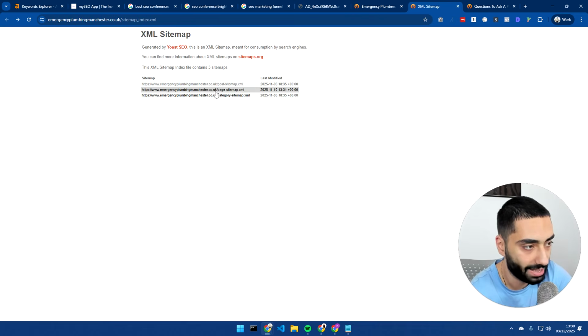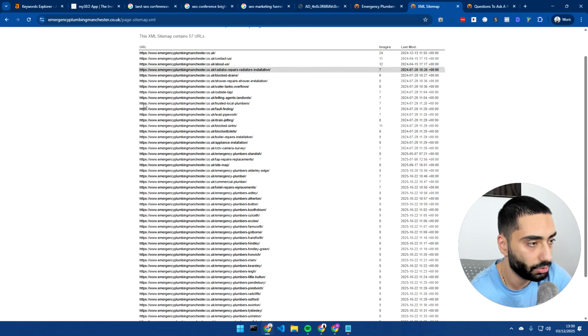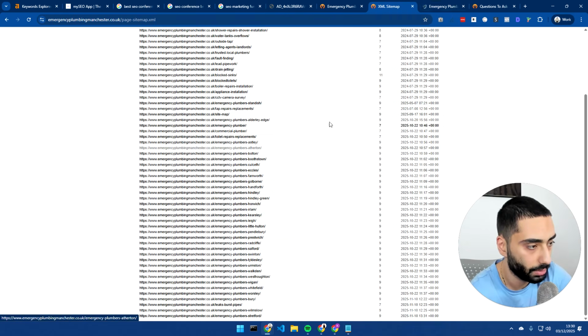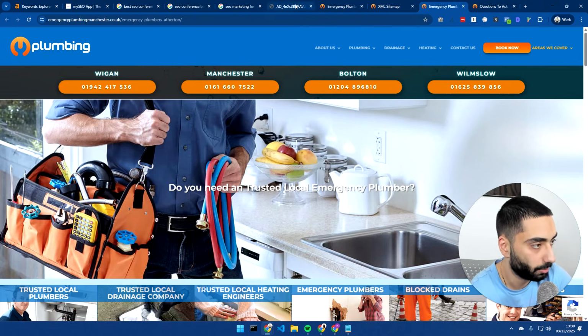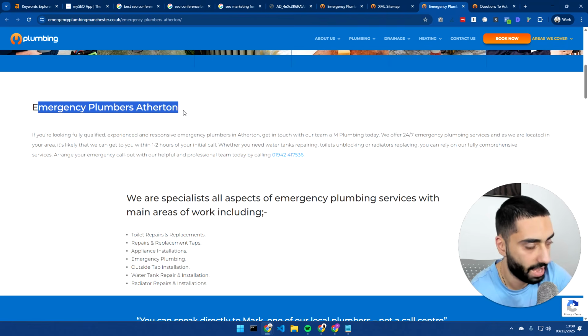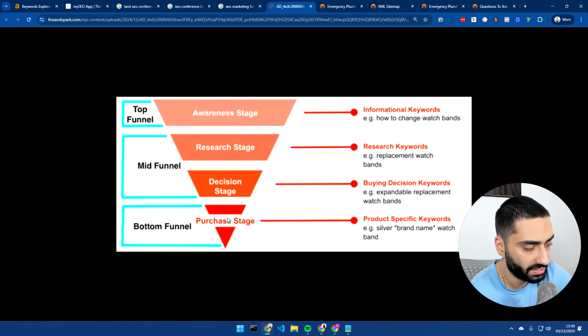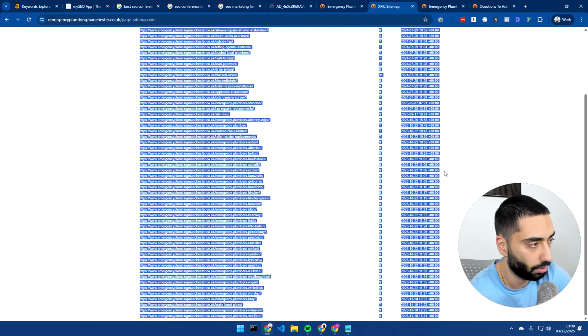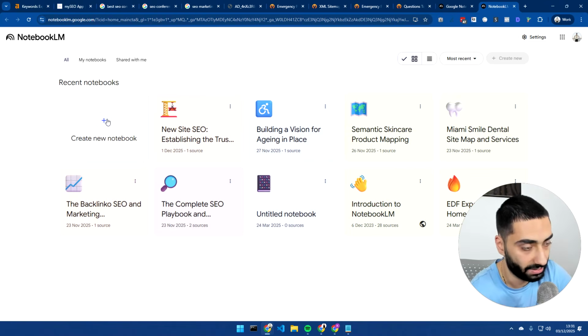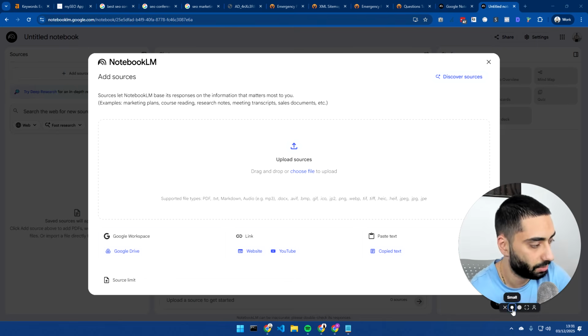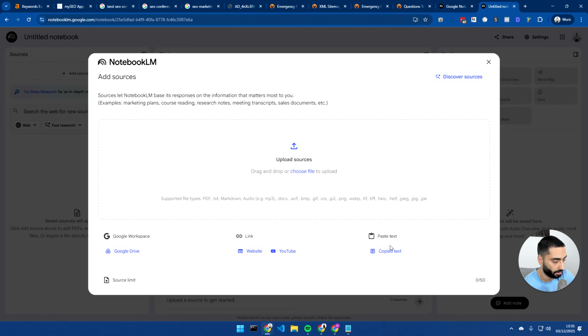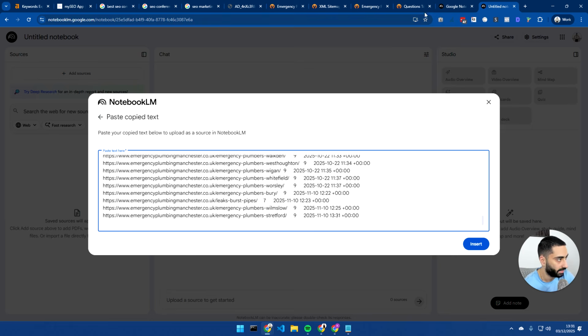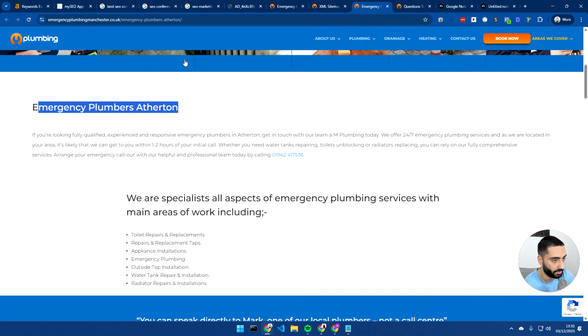However, if we take a look at their pages, you can see that they've got a lot of actual service-based bottom of funnel pages. So this is a page to do with emergency plumbers in Everton, and as you can see, this is bottom of funnel. So we want to grab all of these URLs. We're going to use Notebook LM. Again, it's completely free, and this is going to help us visualize their website. We're going to click paste text, and we can paste in all of their sitemaps as well.